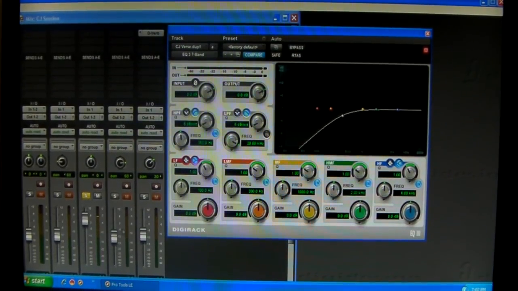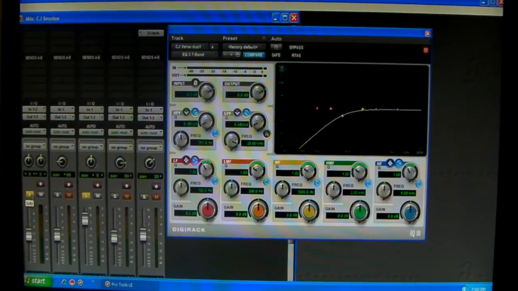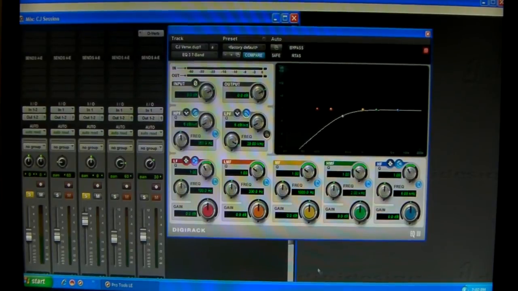Alright, now with the high pass on, I'm going to play it with the beat. And if you can hear good enough, you can hear how some of those words cut through the track a lot better with the high pass on. This is what it sounds like.